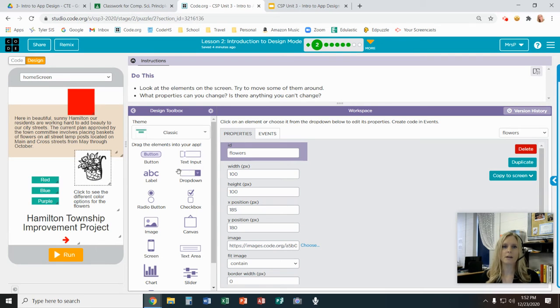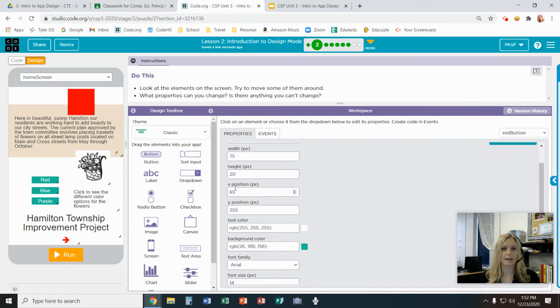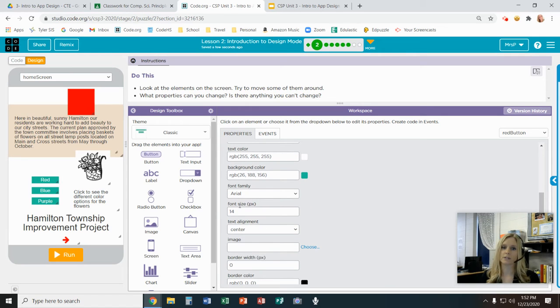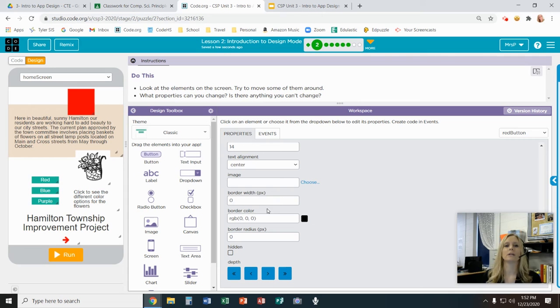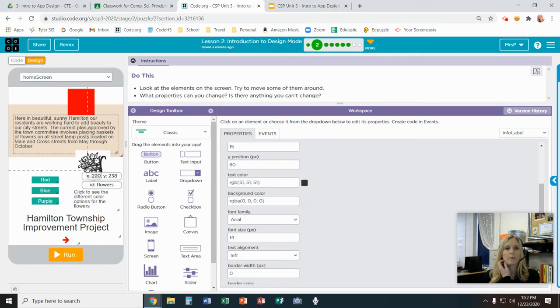There we go. And if you click on a particular thing, let's click on a button here, you notice that properties show up over here and you can see all kinds of information that you can change about each element. The text that appears on that is the word red. It has an ID, that's its name. It has a width, a height, an X and Y position, a text color, a background color, font family, font size, text alignment. There are all kinds of things on there. So play around with what's on each type of element and what all you can change about them.